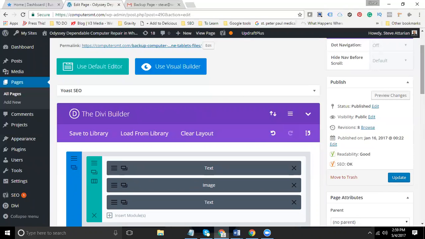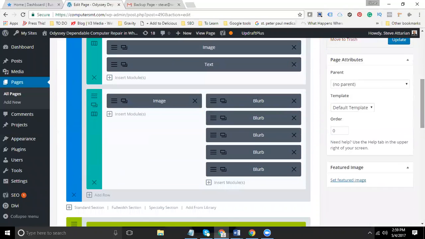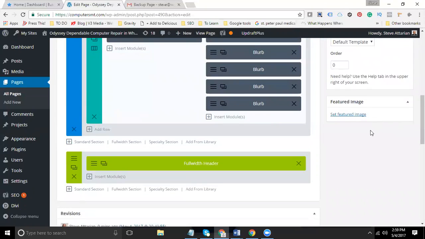Got it. Okay. So you also have page attributes here and featured images. Typically, you don't mess with any of that stuff on pages. You do mess with it on posts, but not pages.